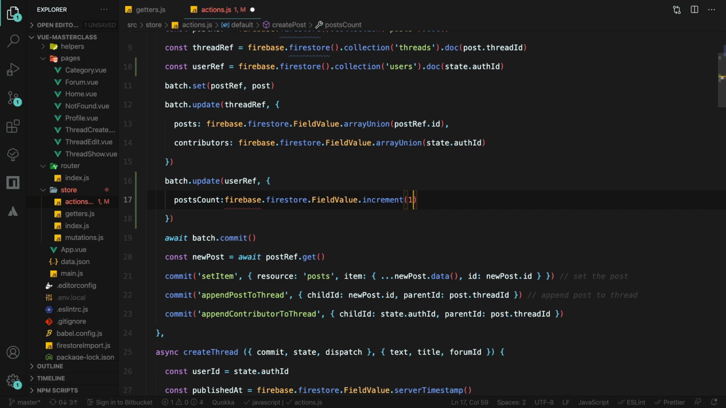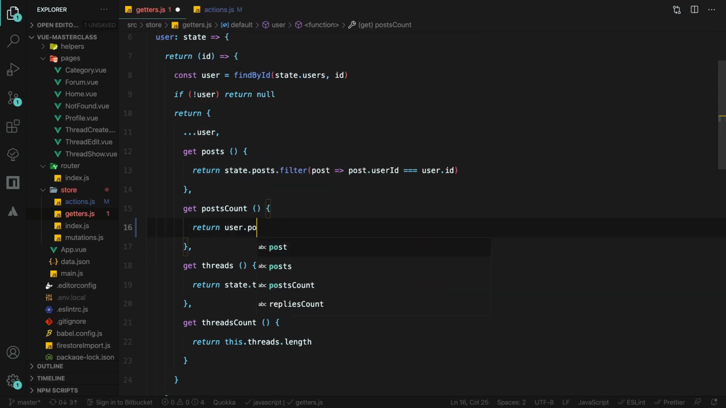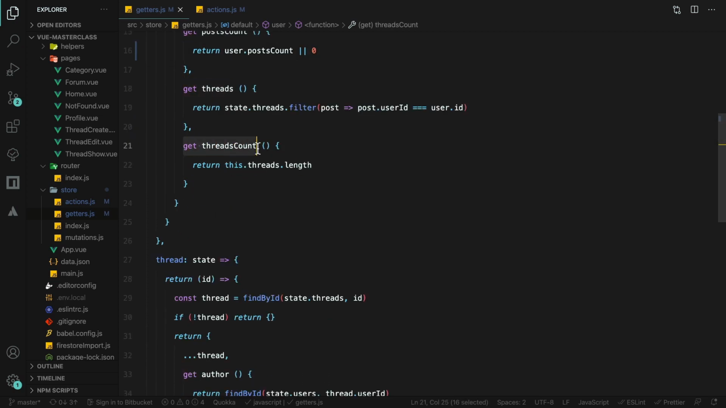Back in getters.js, let's update the posts count property to use the new posts count saved in the Firestore. And then, just in case it's not set, we'll default it to 0. While we're here, the threads count getter should also be updated to count the thread IDs on the user instead of all the threads in the Vuex store related to the user. Otherwise, we'd have the same issue we had with posts count.